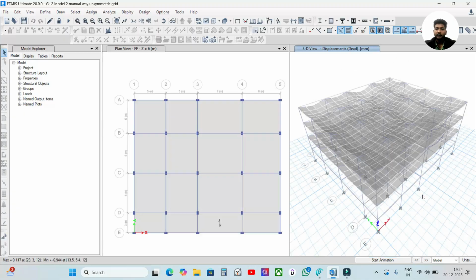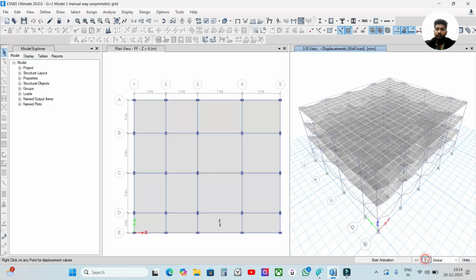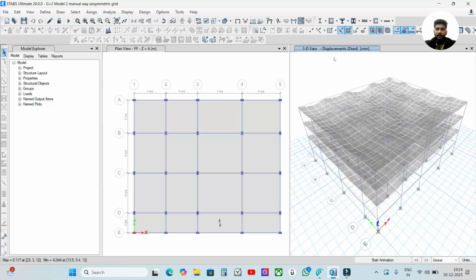This is one way of seeing the analysis with respect to dead load. How to see it for live load? Here is the second option, and it will run the animation for the displacement with respect to live load. In the same way for the floor finish and ceiling plaster, and the same way for the wall load. Like this it works, for the displacement only. So basically this is how the animation works. Now we will see the three cases of this run analysis.